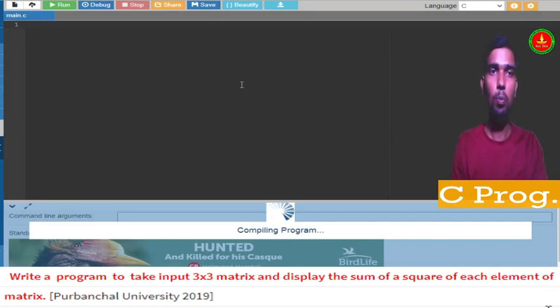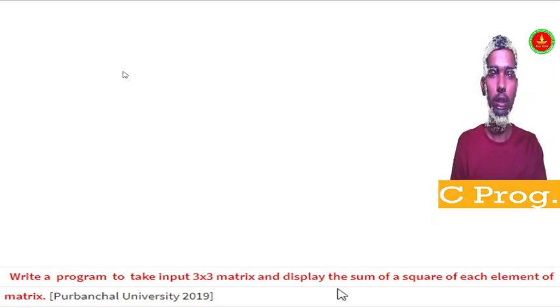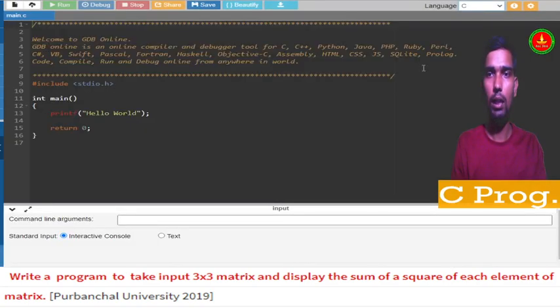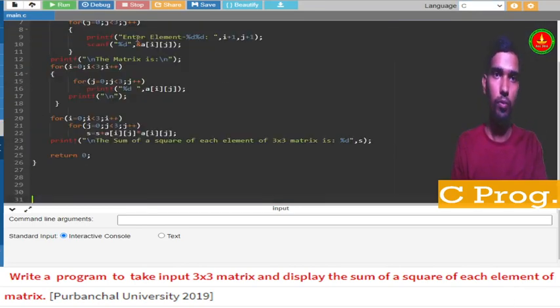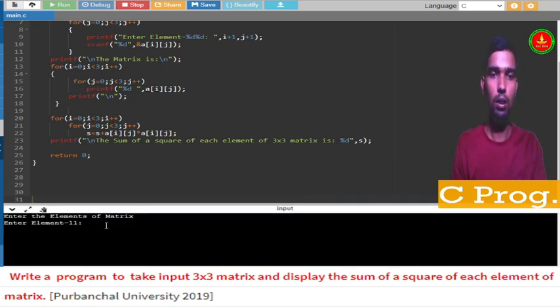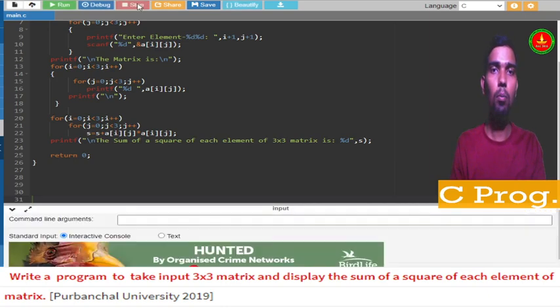I had actually opened this for a long time. So kindly bear with me a little bit. I am going to select the language. Okay, done. I will just paste. Okay, done. And now I am going to run. You can see it is asking for the element at position. Let me also write a of ij, so it will look more professional.